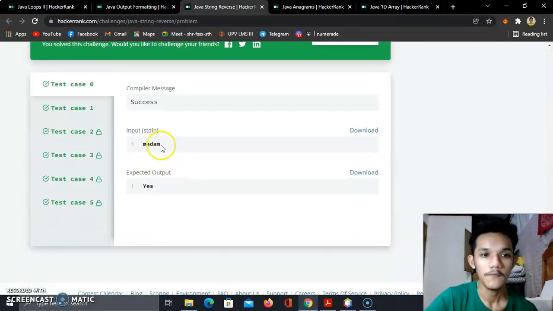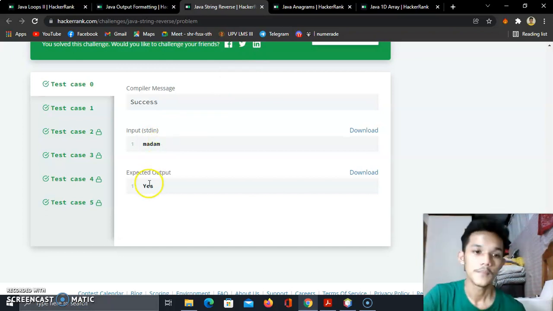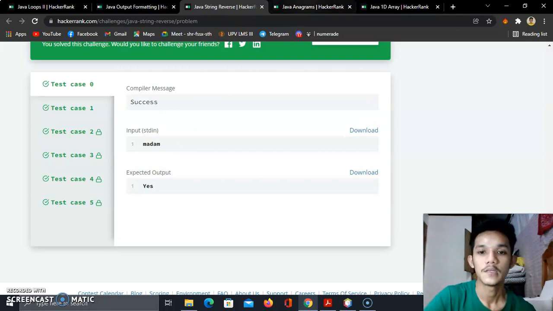And if a string is equivalent to itself when it's reversed, then it will print the palindrome term. Yeah, so we have here a supposed input, madam, so it will print yes, because when we try to reverse madam, the output will be madam, so it's a palindrome.